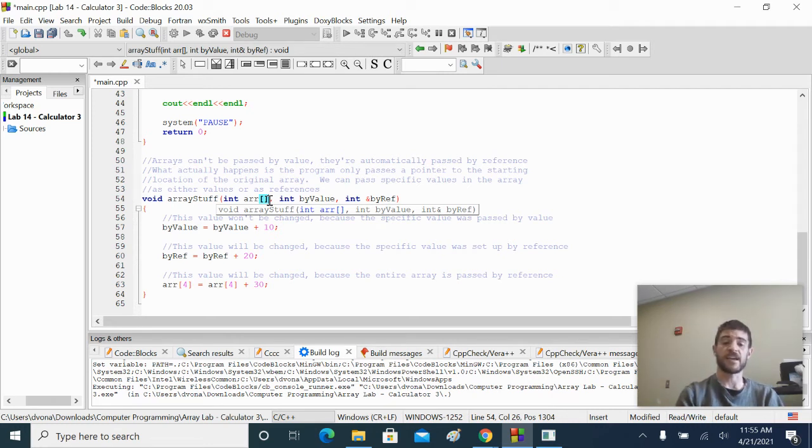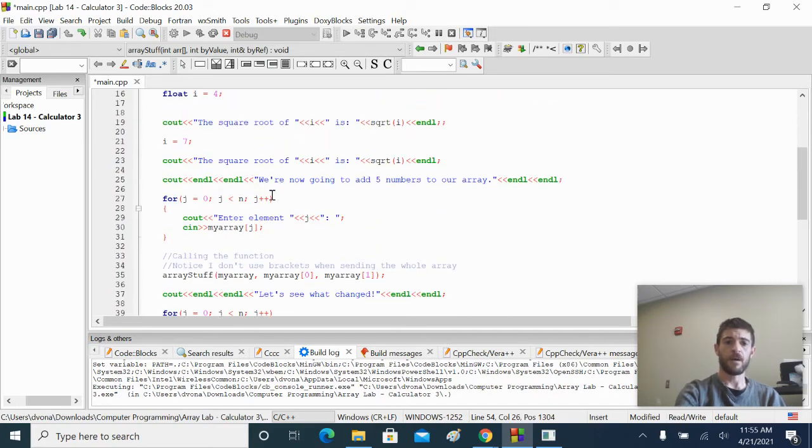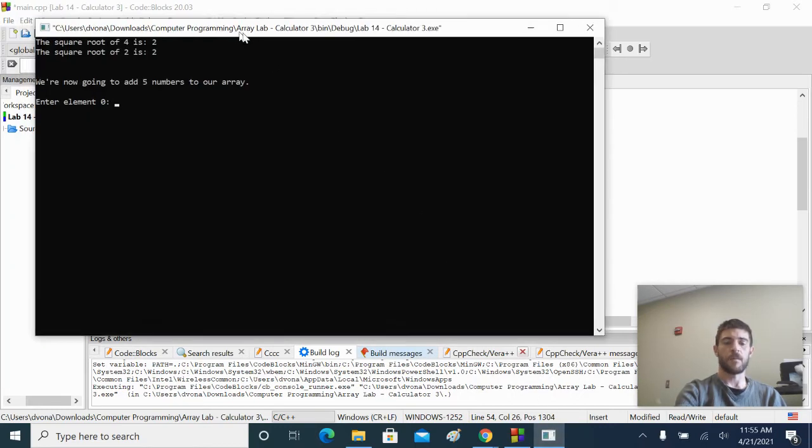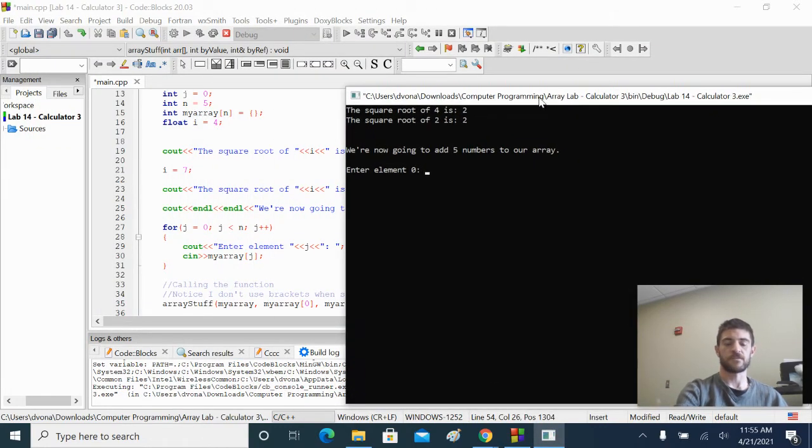You just have to say, hey, I'm sending you an array here. That's enough that the computer will know that it's about to receive an array and handle it correctly. Now, we do have to be careful because there are some implications when you send an array to a function.